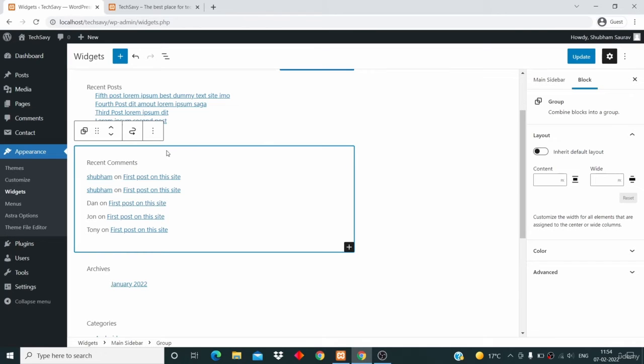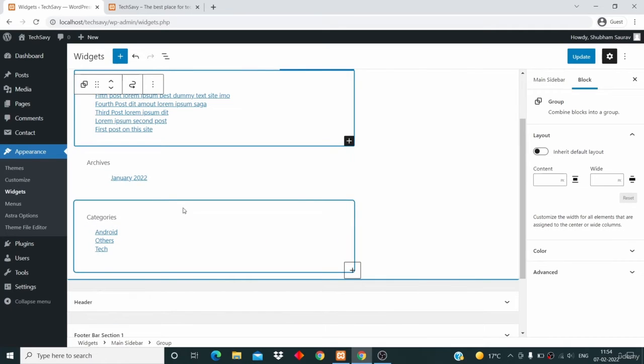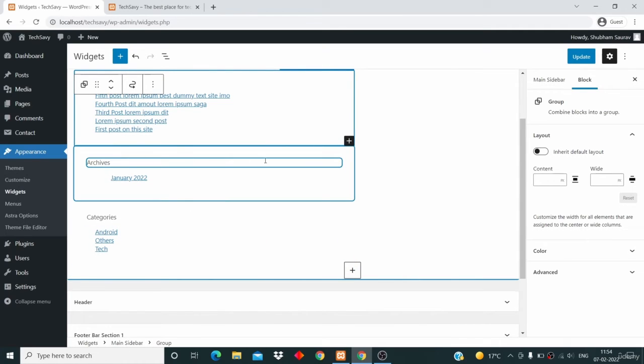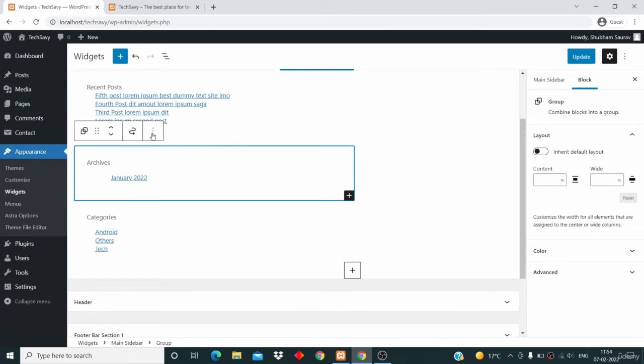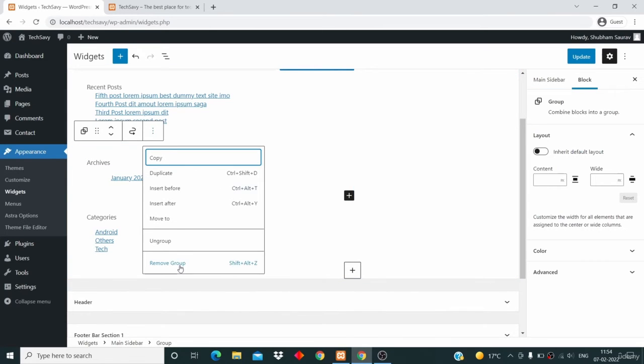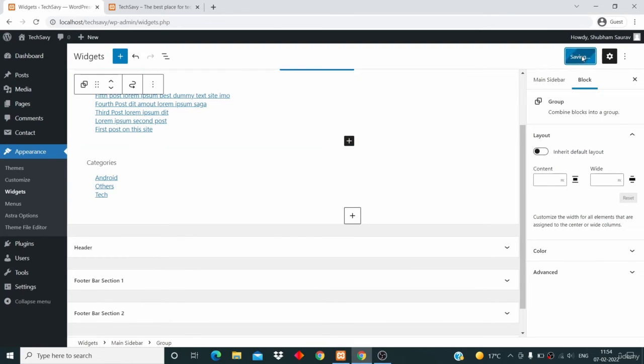So what I'm going to do is I'm going to click on this option here and I will click on remove group because I don't want recent comment widget on my sidebar. So remove group, and it has been removed. I also don't want this archive, so I will select this archive here and then I will click on this option and then I will click on remove group. Okay, and then I will click on update.